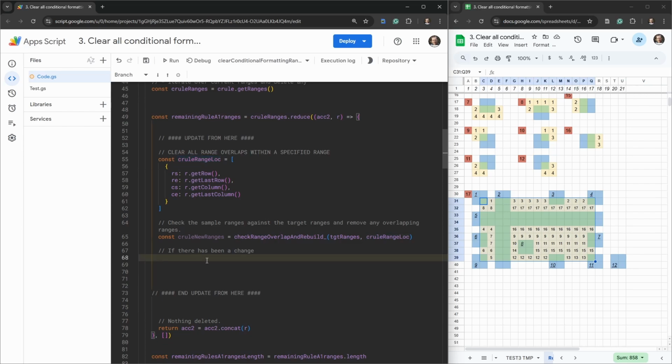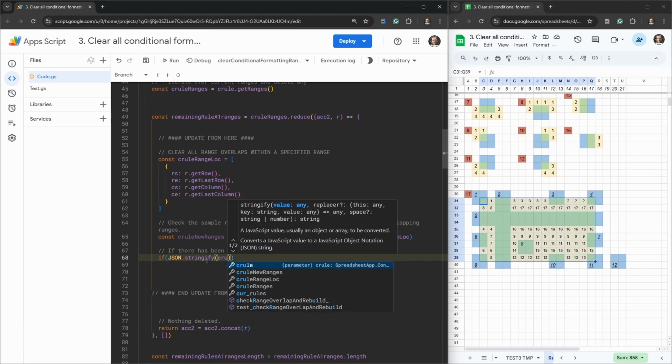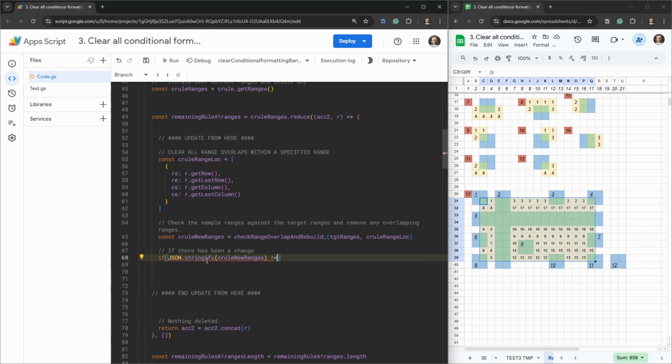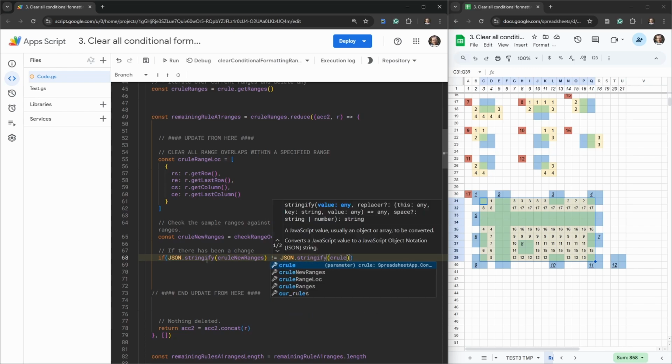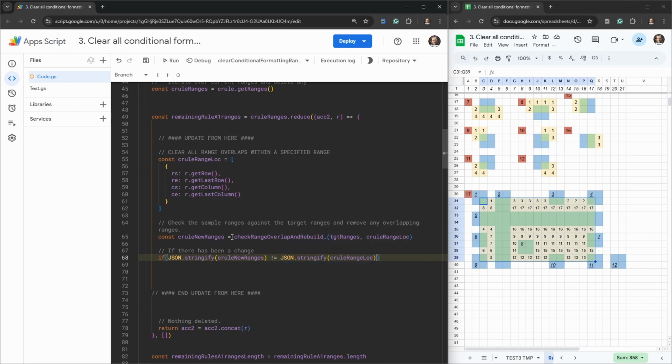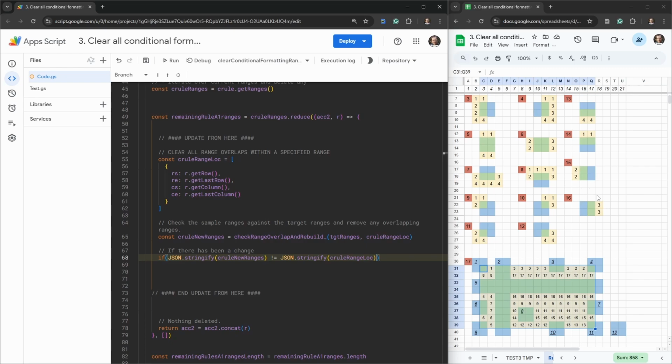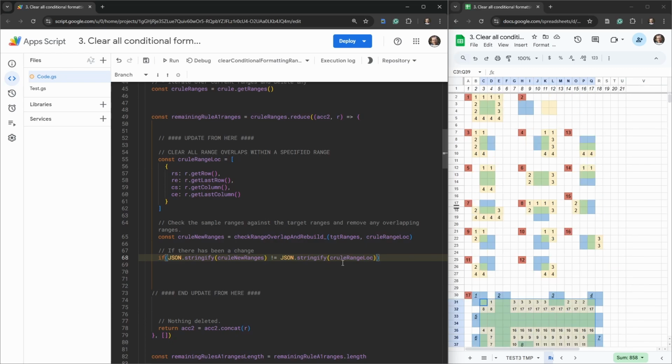So let's go ahead and do that. So we'll say if JSON.stringify cReal new ranges does not equal JSON stringify cReal range lock. Now, why can't we just check the length of both values? Well, we could have a situation where we have the same range. For example, this one here, where it's just going to return 1 range that it's entered. So the 2 ranges would match, but it's going to be a different type of range here.